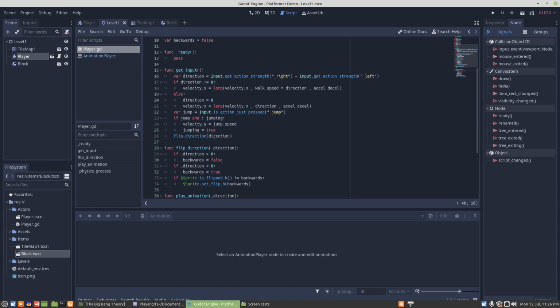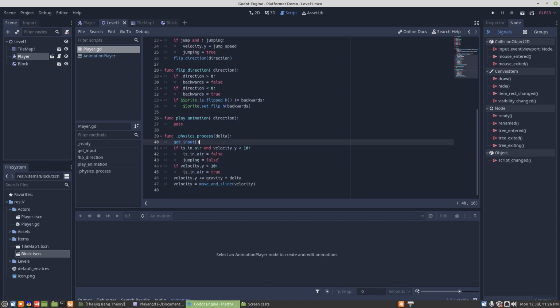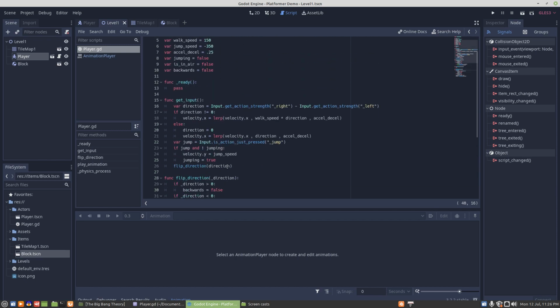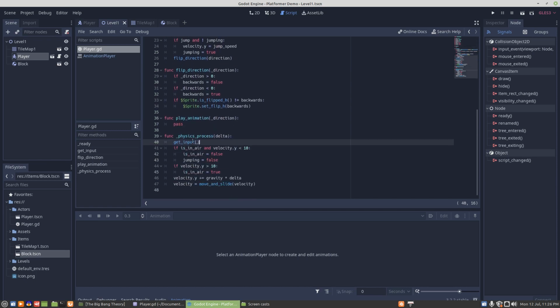I'm looking at some of this script thinking that it should probably change. One of the problems is that from physics process we get input, and then at input we're making a function call. I don't think this is the right place to make this function call. I think that function call should actually be made here.